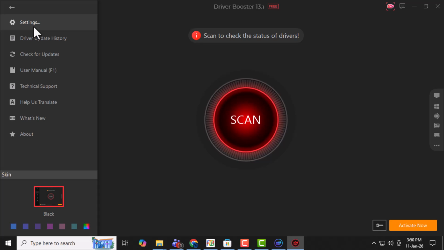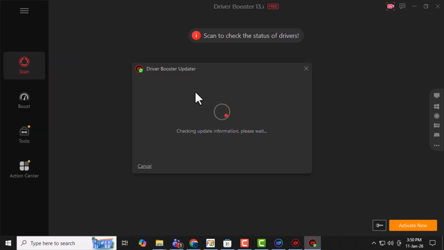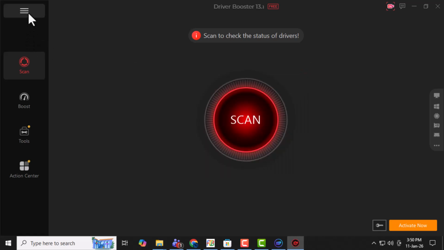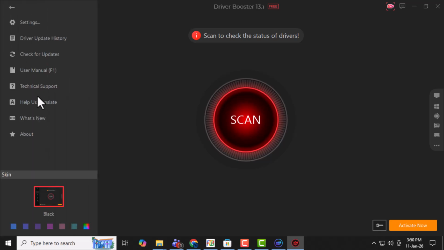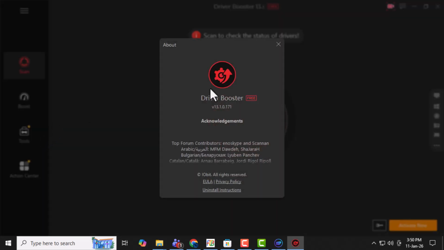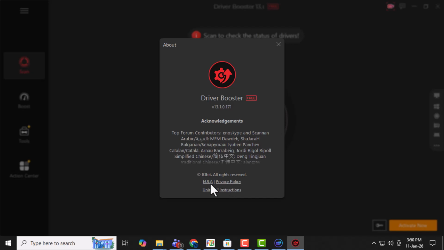Next, I click on Check for Update, which takes you back to the main scanning function where Driver Booster searches for outdated drivers on your system. Then there's the User Manual section, which provides basic guidance and explanations to help new users understand how the tool works. Finally, I open About, where you can view app version details and general information about Driver Booster Free.